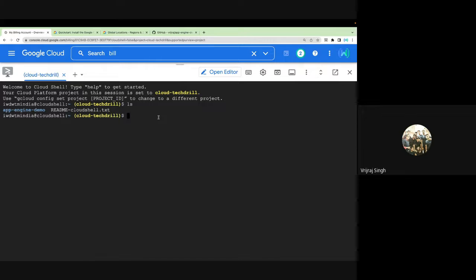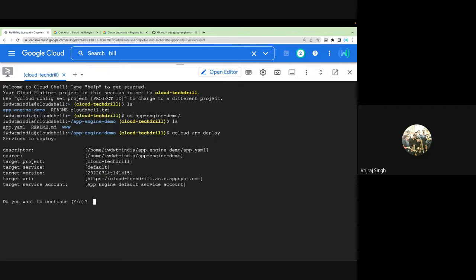You can navigate to the directory with the help of the cd command, and then enter. Right now I'm in the directory, so you can just run gcloud app deploy. I'll type gcloud app deploy. With the help of this single command, you can host your website. I'll type yes, and then it will start deploying the website.